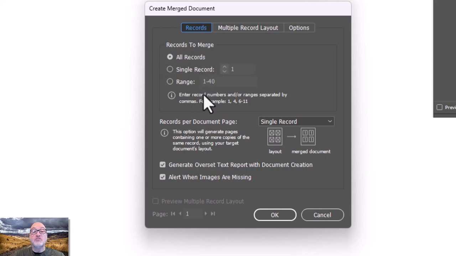Do I want all my records, a single record? So which of my files do I want? I want all of them. Per page, I want a single one. You can actually do multiple pages. You can nest pages in this way. I'm not gonna do that.